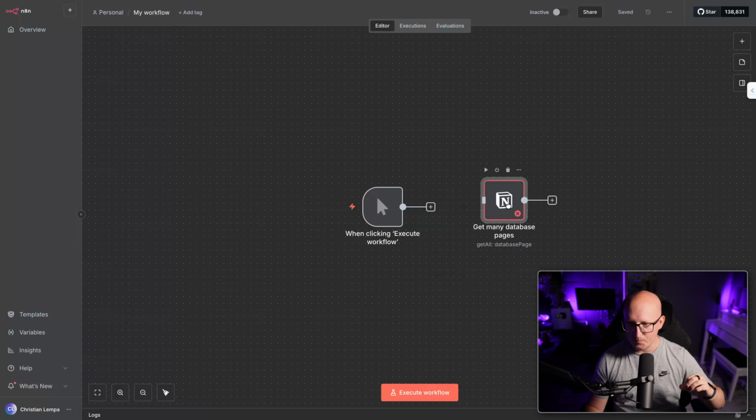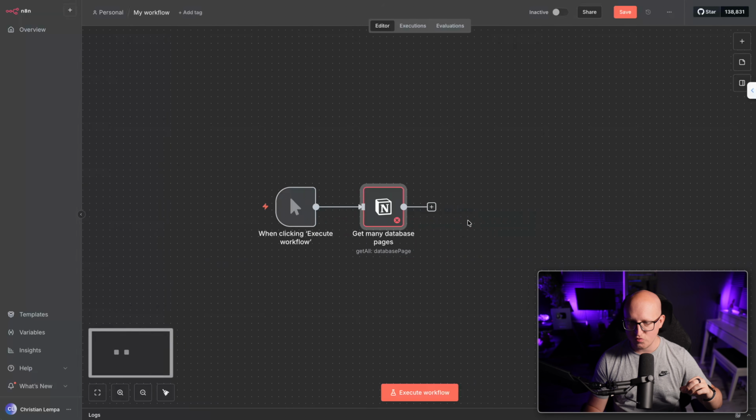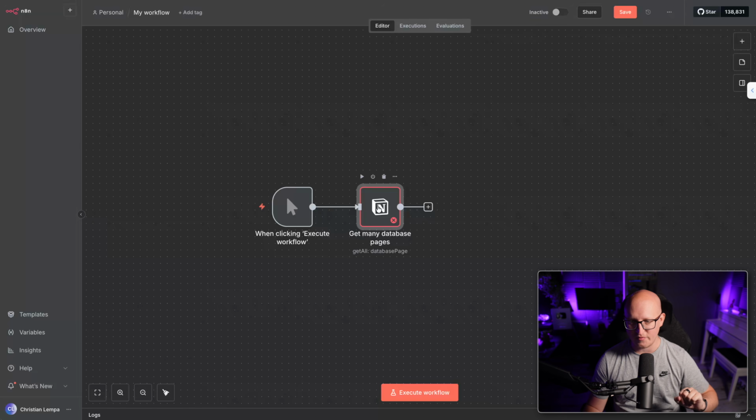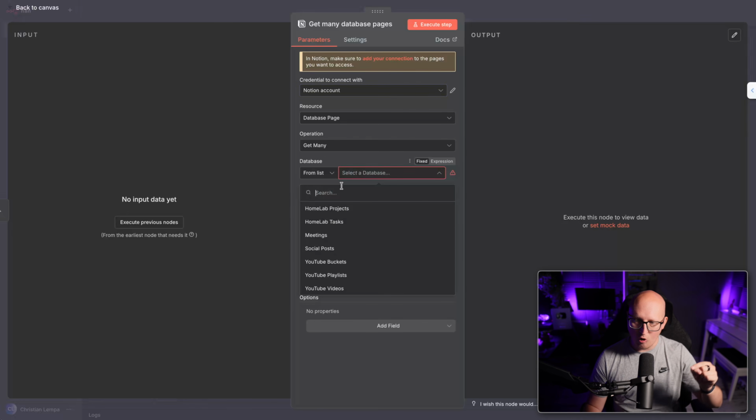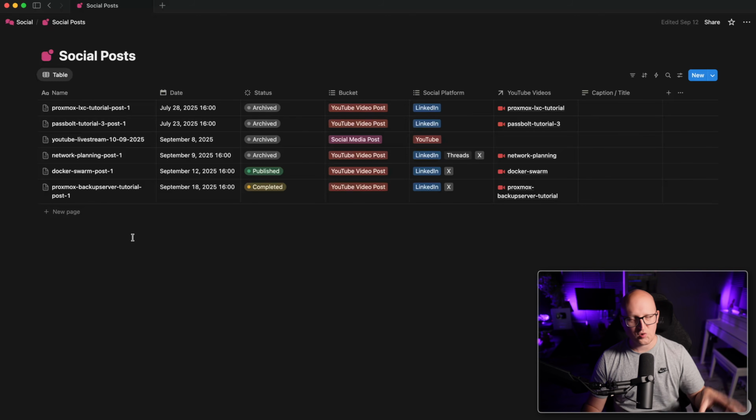Let's open my workflow. Let's first of all connect the trigger to the Notion action to get many pages from the database. And when I now make a double click, that opens the editing menu. Here I can select the Notion account, so the credential that I've stored where I want to connect to this. And now when I select a database, it should already look on my Notion platform where the database is. For example, this is my social media post database. Here you can see that is the latest one that I want to publish for my Proxmox backup server tutorial. That should be published on LinkedIn and X. So you can see I'm storing this social media platform where I want to publish this to.